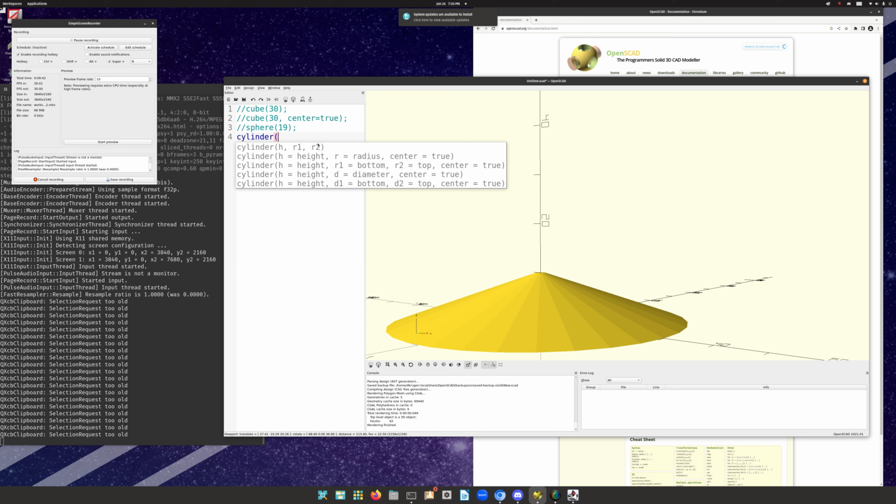Cylinder takes 3 parameters: height, radius 1, and radius 2. Okay, so first lesson here of OpenSCAD: they cheat on the naming. It's not a cylinder, right? That's a truncated cone. So they lie a lot. Okay, so if I say the height is 20, and radius 1 is 5, and radius 2 is 10.